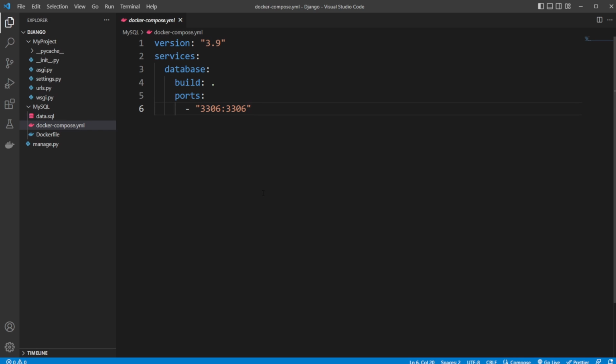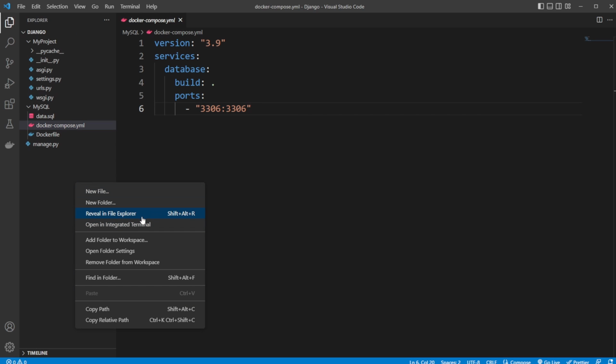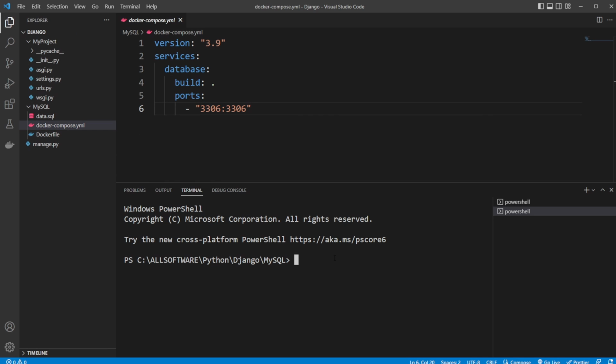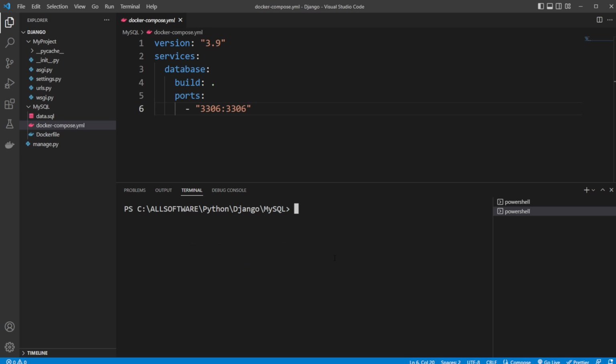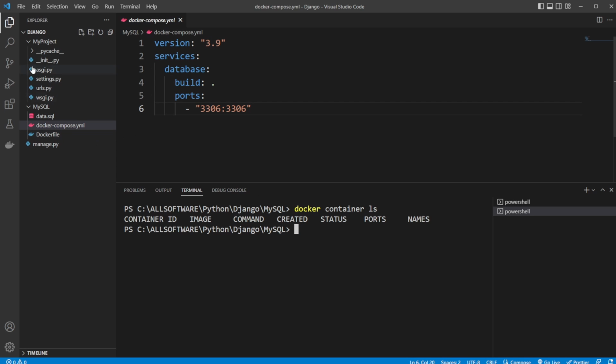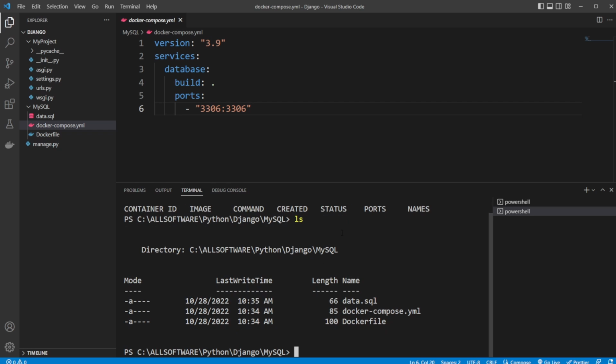I now have Docker running in the background, and let me just showcase. So I'll open a new terminal. I will do Docker container just to showcase nothing's running. So we have nothing running. I will then simply do Docker compose, and note we're inside our MySQL folder.